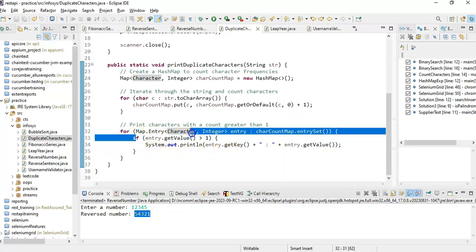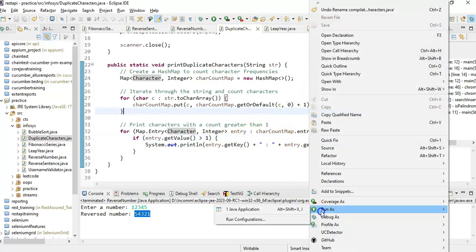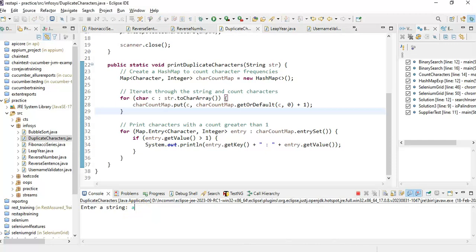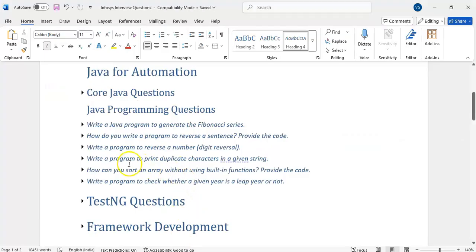Here the condition is to print duplicates. I want a duplicate, that means the value should be greater than 1. A character whose count is greater than 1 is repeated more than once. Those are all called duplicates. Suppose I run it and enter the string "automation": only the duplicates with count greater than 1 are printed, a 2 times, t 2 times, o 2 times. If you want unique characters, then the count should be equal to 1: entry dot getValue equal to 1. Like this we can do. This is also okay. Duplicate characters.